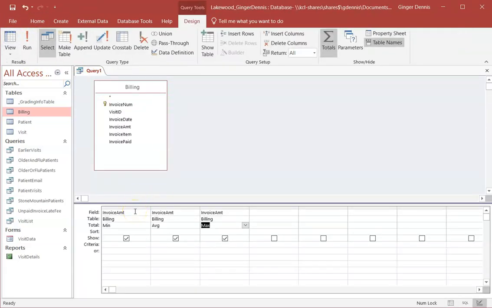Now to give each one of these a name, we have to click in the field box before the field name that's there and type a new field name for it followed by a colon. So for this first one, we're going to type out the whole word minimum invoice amount, and then a colon and then a space. And I'm going to expand the width of this column so I can see what I'm doing. So you should have minimum invoice amount, colon, space, and then invoice amount again, because that's the actual field name that we're using.